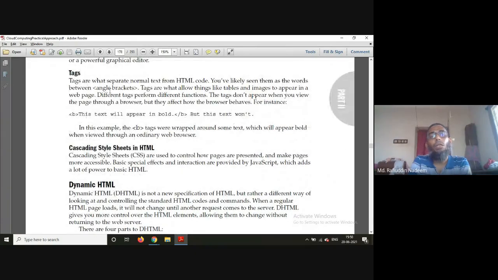The tags are what separate normal text from HTML text. Normal text doesn't have tags, but in HTML you have tags which are placed in angular brackets, like b and /b. Something is given in between b and /b, and the meaning of that is the text should appear in bold. It means how the text should appear. So you place the tags, and different tags are there. You learned already, and those tags will have some effect.